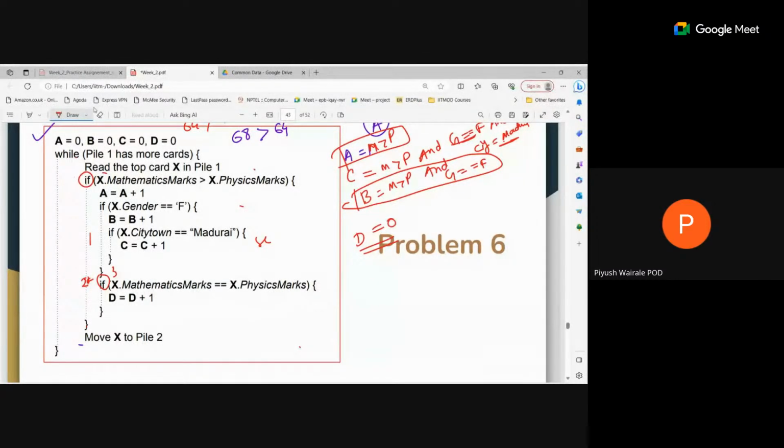Okay, this one is one if block, and this one is another if block. Now in this case, what will happen? What will the value of D be? D will be the number of students who got the same marks in maths and physics. First we check whether this condition is true or not, right? But anyway, these two ifs are different conditions, so it doesn't matter whether it is true or false. Anyway, this if block is going to execute, right?